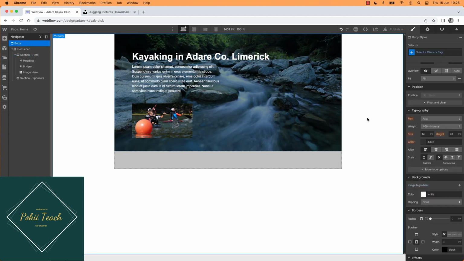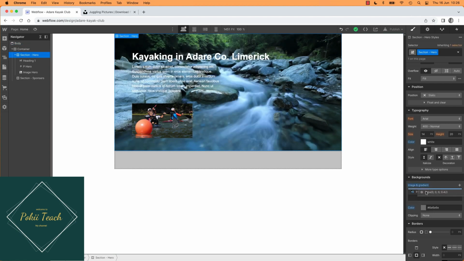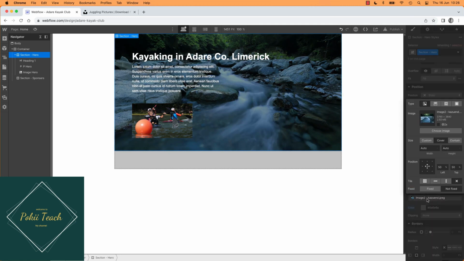I'm going to click off. And if you're like, that didn't work for me, what might have happened is I'm going to click on my section. Can you see there's actually a layer order here? Yours might be underneath, you want it to be on the top. A bit of transparency, and again, there you go.